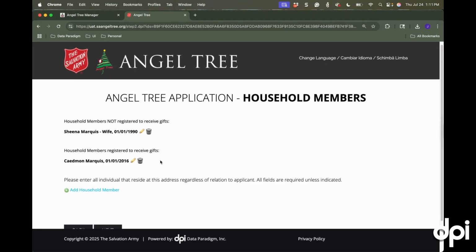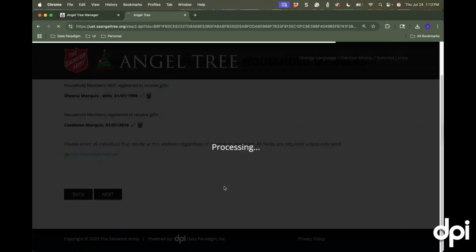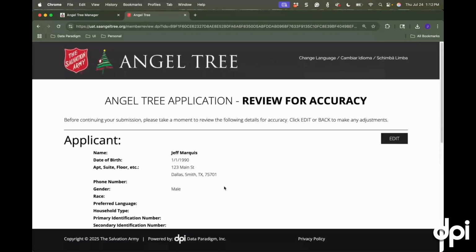And as I build this out, no matter how many angels, they will be placed in one of two categories: household members not registered to receive gifts, and household members that are going to receive gifts this year. When they're done, they're going to click Next. What this past step did is it prevented the situation in which we're going to have duplicate individuals. The one thing I will say, as you're reviewing the applicant, the person filling out the application can still enter themselves as an applicant. So you want to go ahead and review that to confirm.